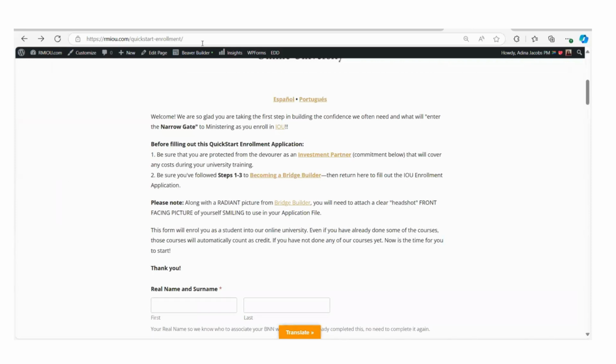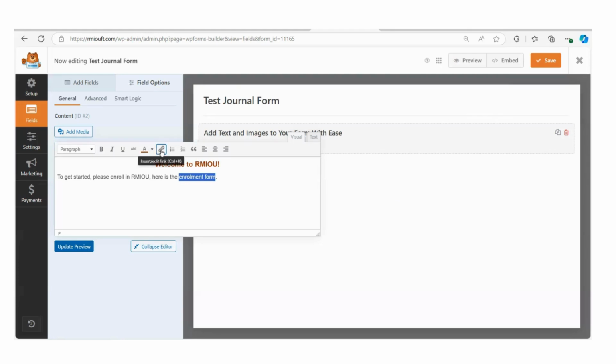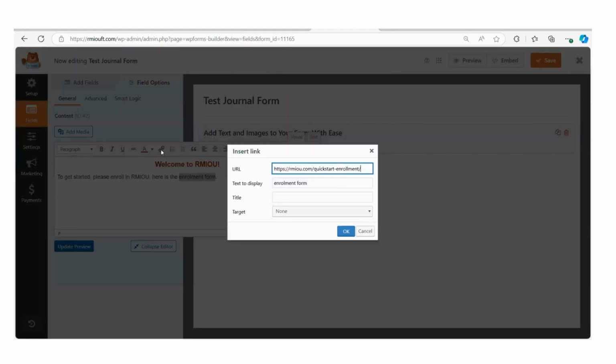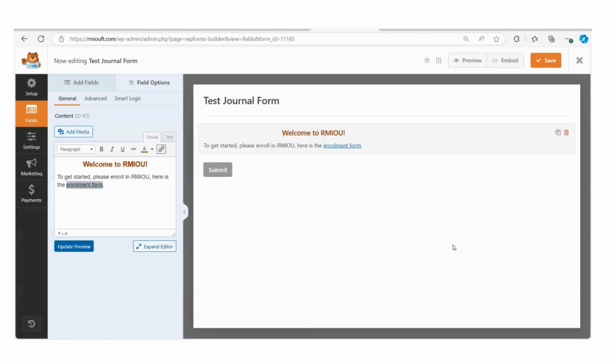I'm just going to go to this page, grab the link, and insert a link. Then you go to target, because I want it to open in a new window. And then I'm just going to say okay. I'm going to update the preview and collapse the editor. So there's your content block as information about your form.